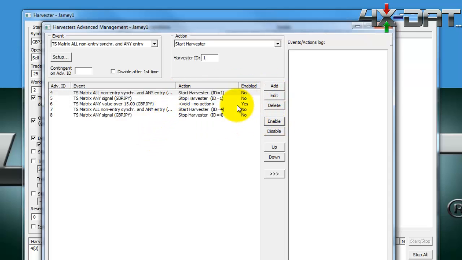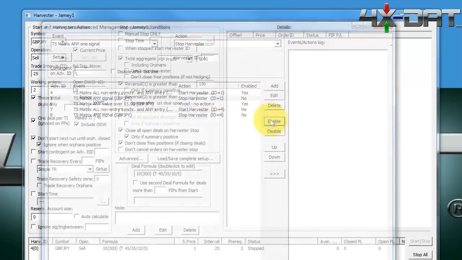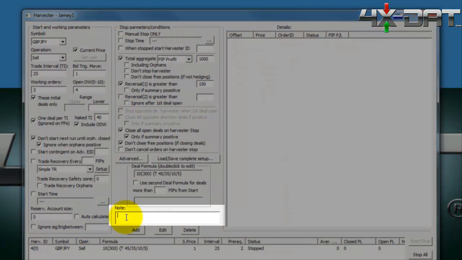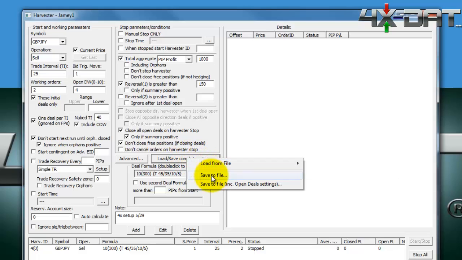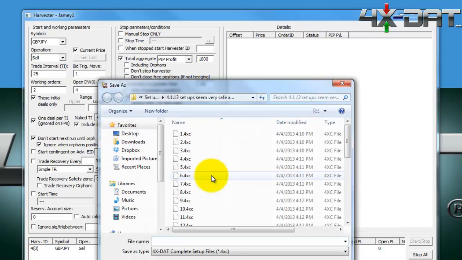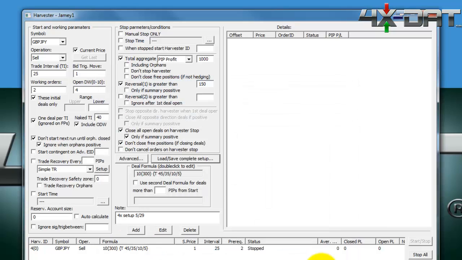If we want to save any of this, and want to keep track of it, we can simply add a note here. So let's say Forex setup from today's date, and then we can come up here and click Load/Save Complete Setup, and save this particular setup. We can also load setups we've already created by simply clicking this button as well. You may wish to set up a folder somewhere on your computer and save all of your setups in there so that you can load them later.